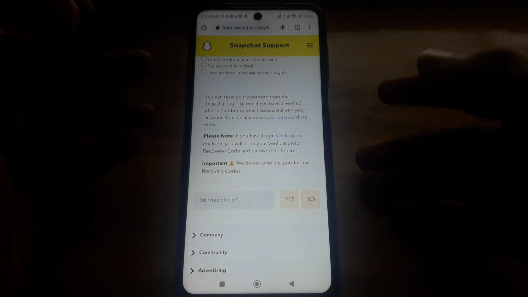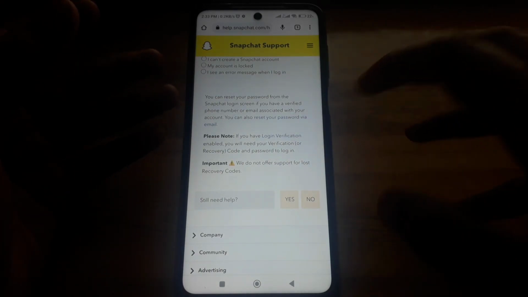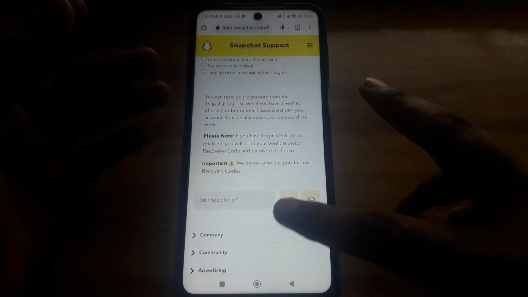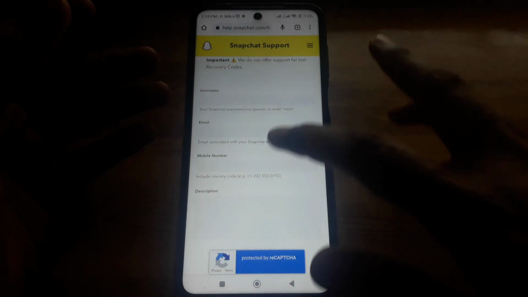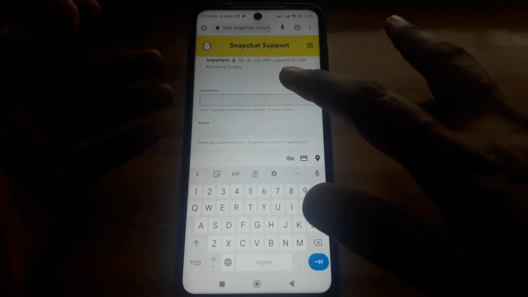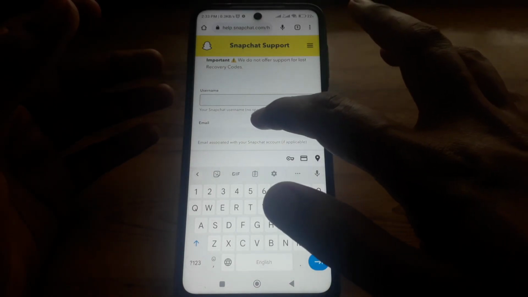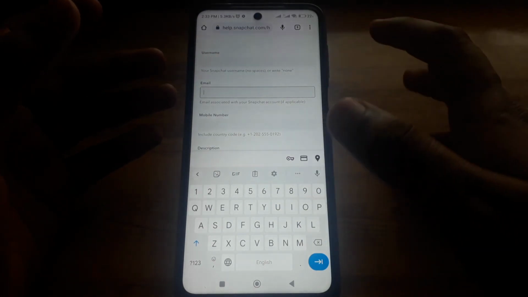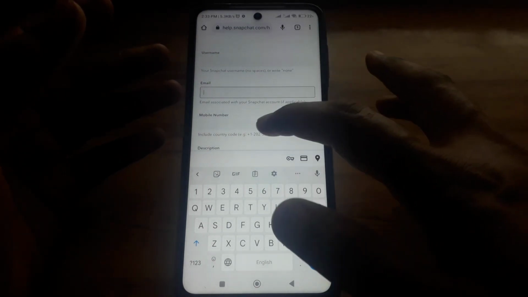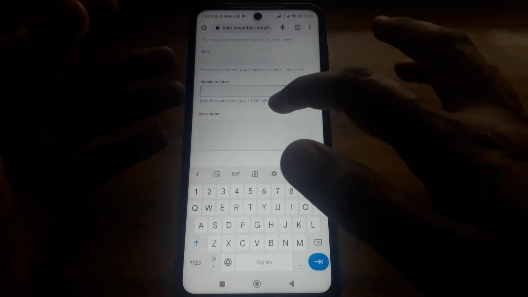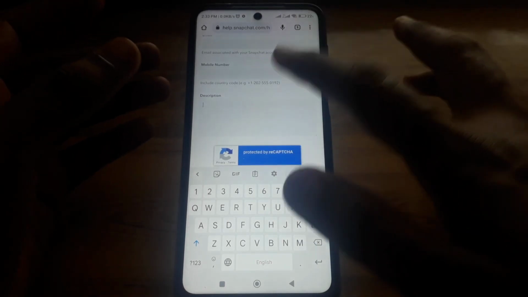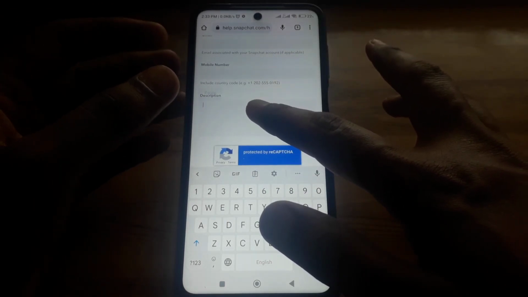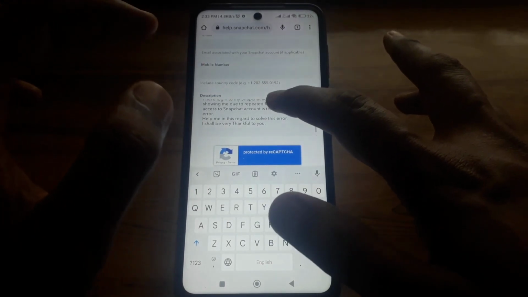And if you do not have access to your email or mobile number, then you can click on "Still need help." So here they will tell you about a form that you have to fill, where you provide your username, the email which is connected to your Snapchat, the mobile number which is connected to your Snapchat, and the description of the problem you are facing.